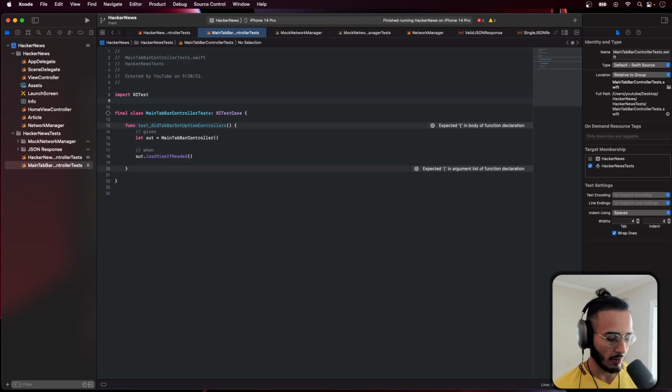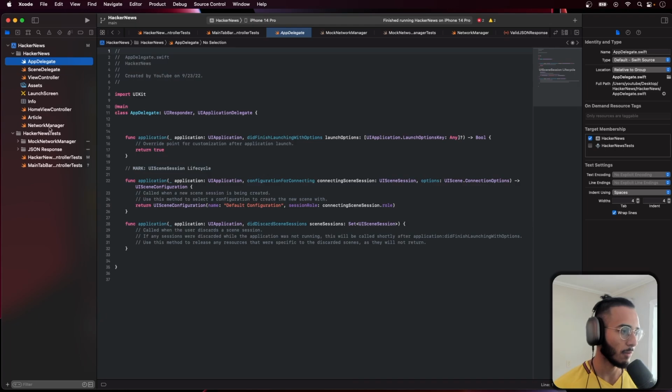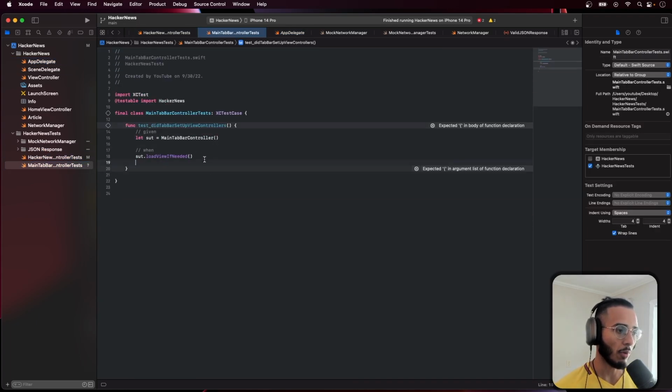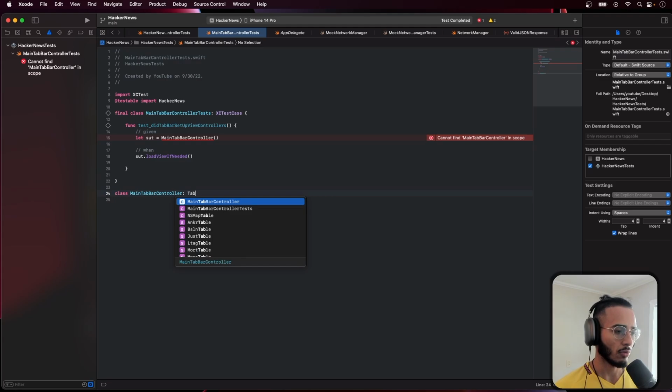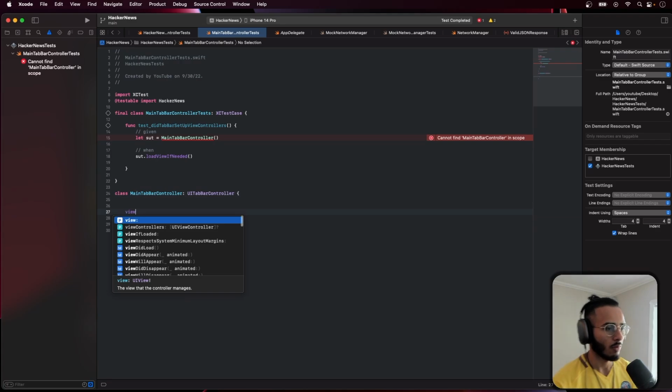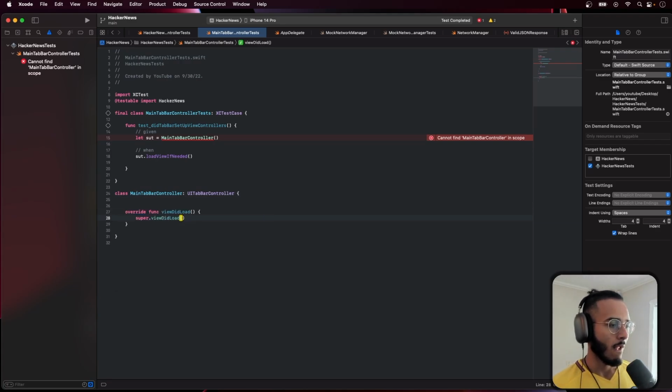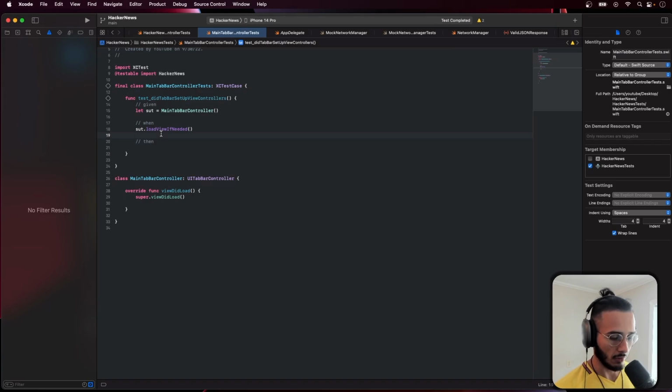So actually, wait, one thing I forgot in the last file we were working on: you always want to import your project, the main folder. If you try to run this, it's going to fail because it doesn't know what MainTabBarController is. And this is going to be a UITabBarController. All right, so we have it loaded.